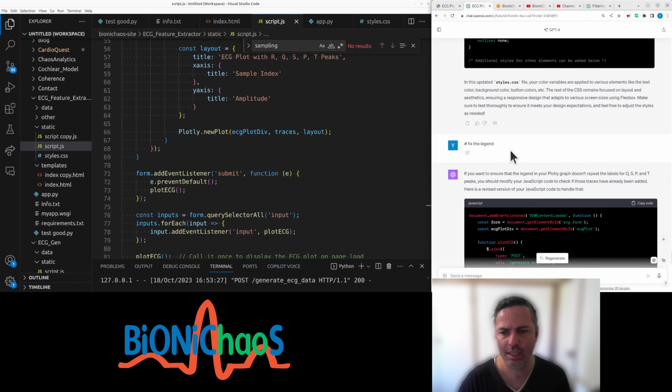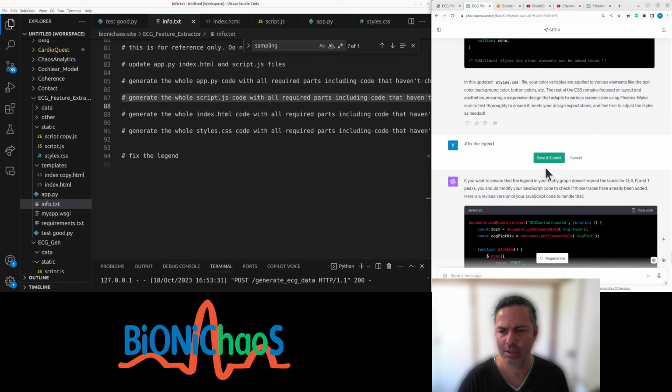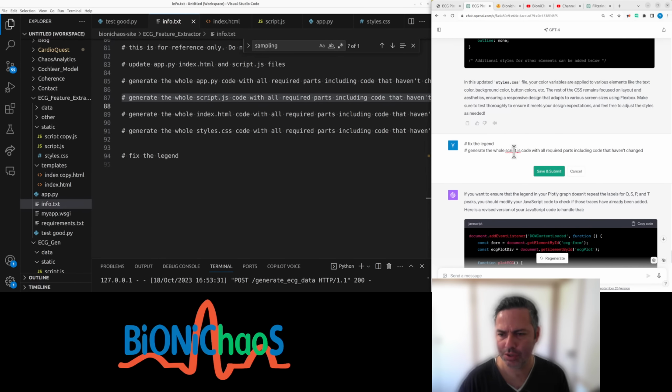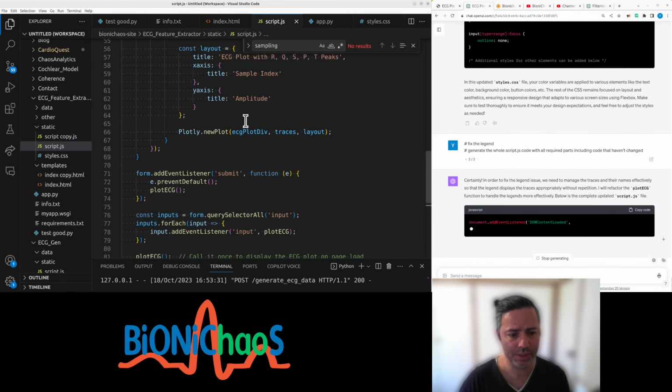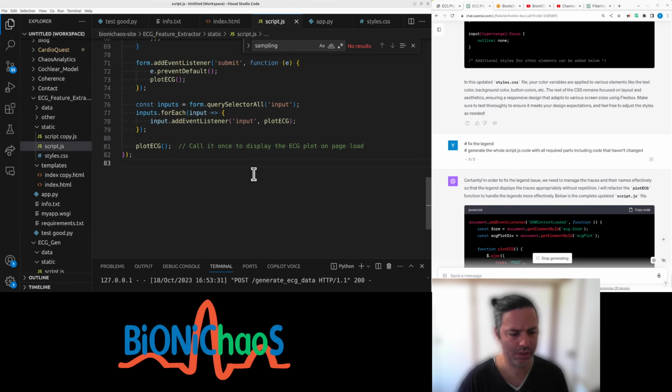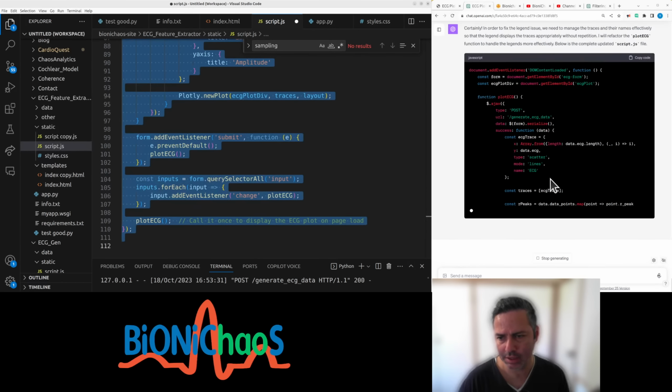Okay, fix the legend. And generate a whole JavaScript code with all required parts, including code that haven't changed. So we want to keep the original code. I don't know why you're changing it for me. The original code had 110 lines.